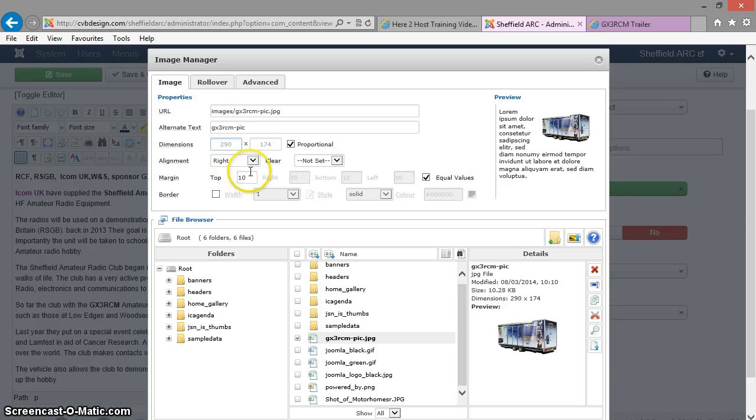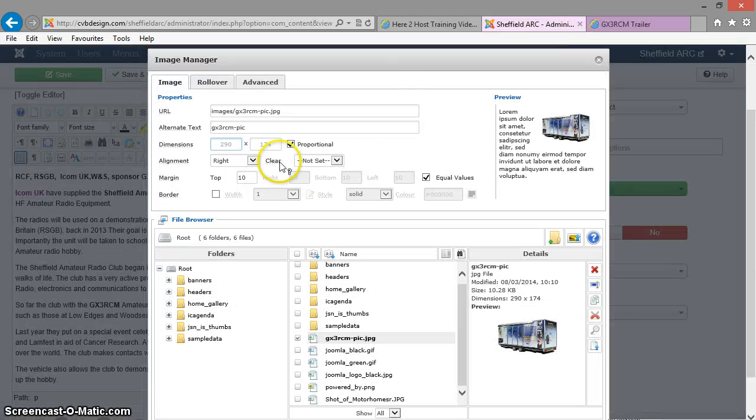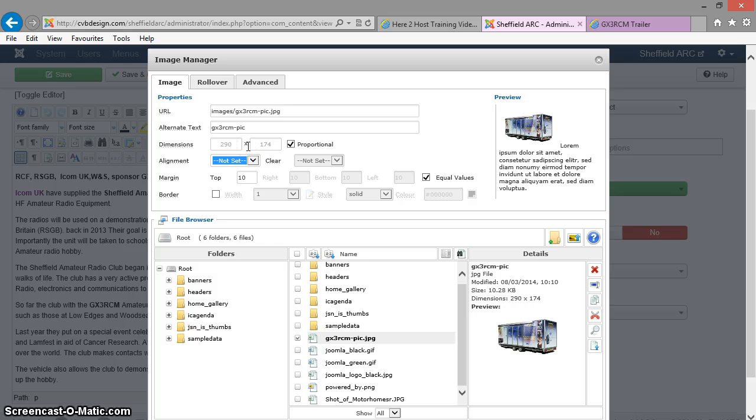And here we come to alignment. Now at the minute this is right aligned, so it sits to the right of the text nicely. And we've done that by changing the alignment. It will normally default to not set, which means it sits right above the text. Doesn't look very nice, and you also won't have any margin around it either.